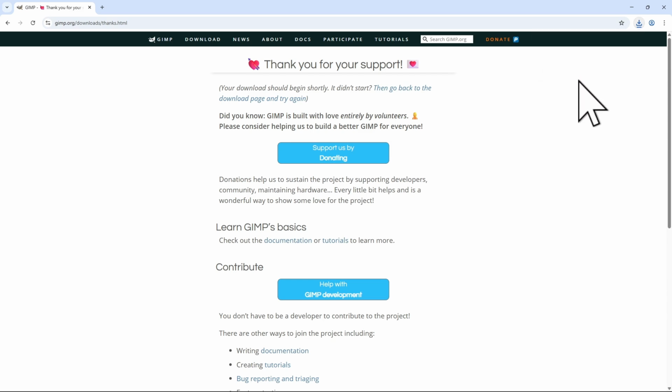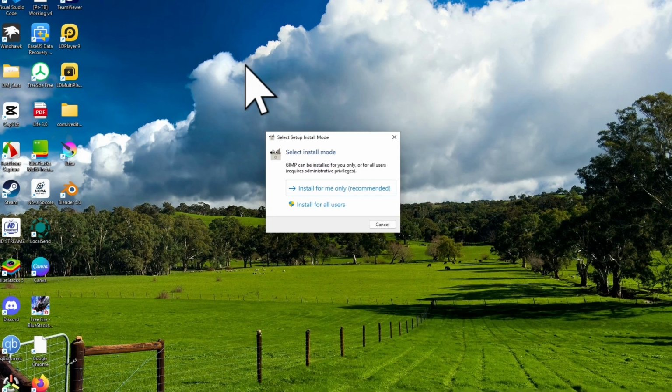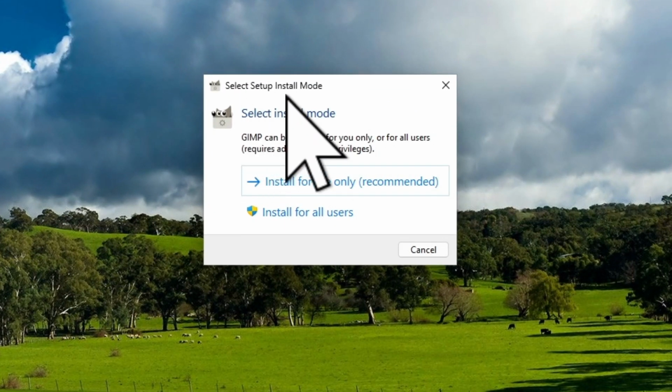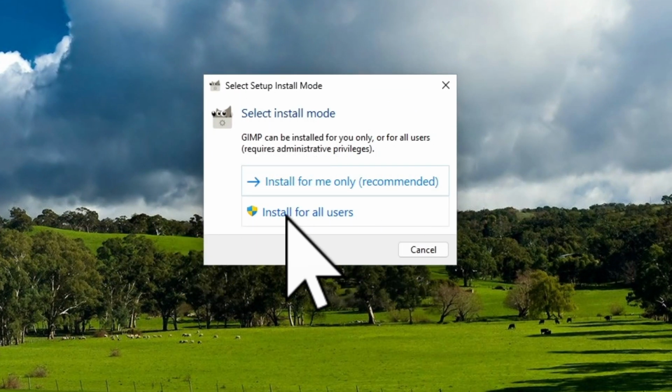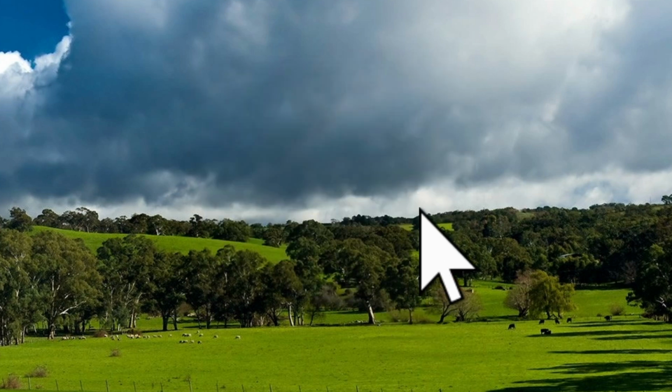Now if you double-click on it to install and minimize the background app, it is going to come up with the select setup install mode. So I'm going to install for all users. I'm going to click on that.